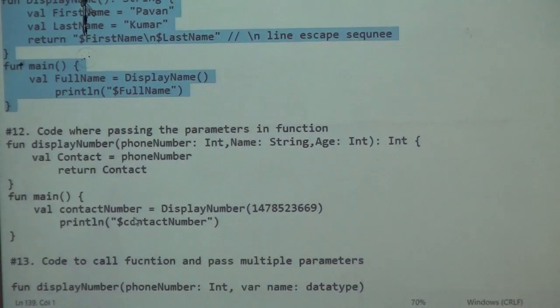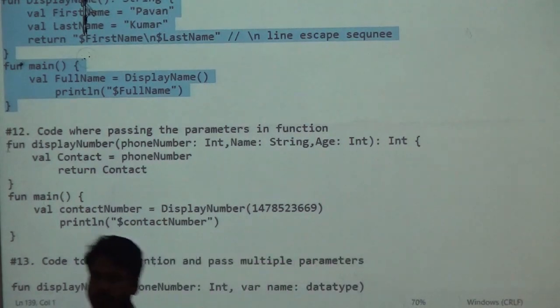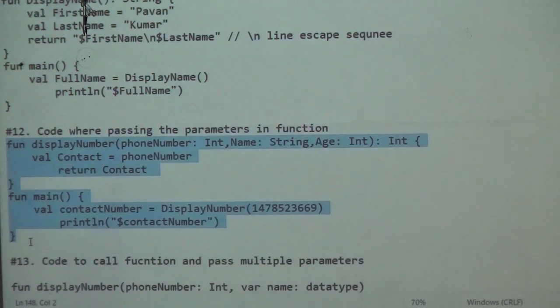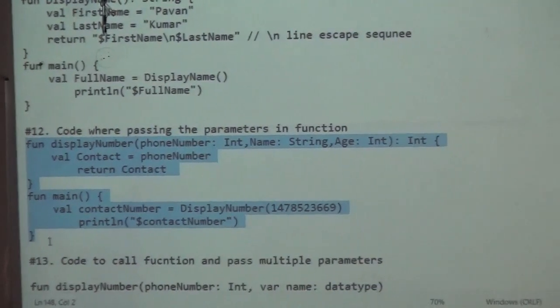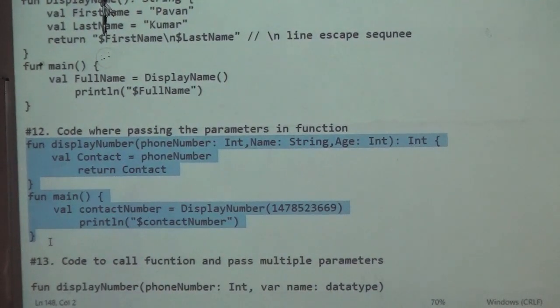And here is our parameterized function. These are the parameters: phone number is the parameter name, then colon, Int. Here it's mandatory that you specify the data type. If you don't specify it, it will throw an error and you cannot go ahead. So you write the parameter name, colon, the data type. Then again, if you have any other parameter, you write the parameter name, colon, the parameter data type.